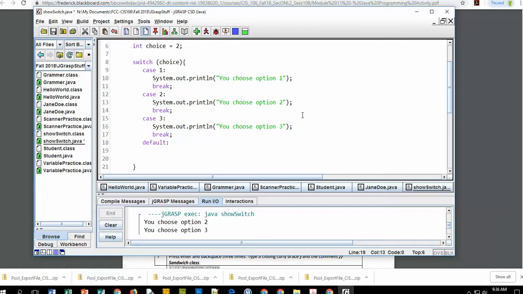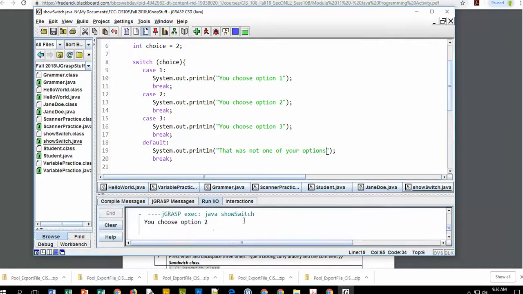And what are we going to do with our default? Then we'll just go ahead and do some output. Say something like that was not one of your options. So now when this runs, it will display only that respective option. So that's kind of how a switch works.